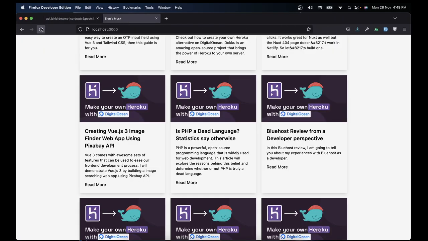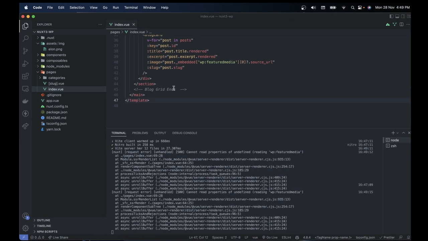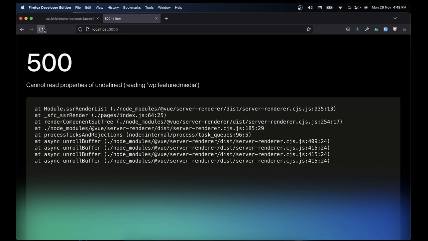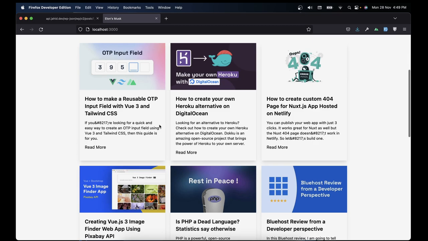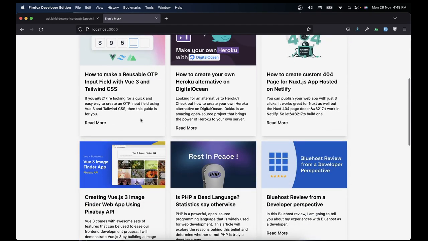Now let's go there and refresh, and okay, wp:featuredmedia is not showing. Why? Because we haven't included the embed parameter in our URL. So let's save and refresh the page again, and right now you can see all the images from your WordPress blog showing here. And if you hover over read more, you can see it is showing the slug which you added at the time of creating the post on WordPress.